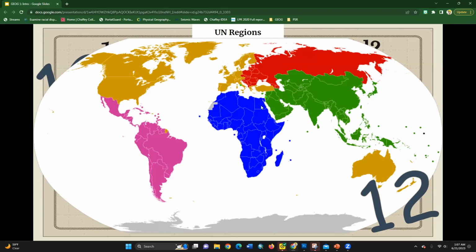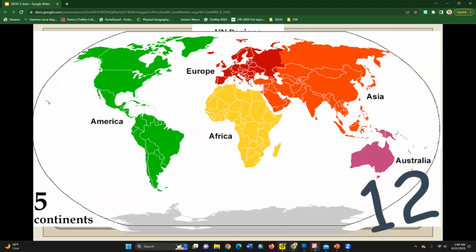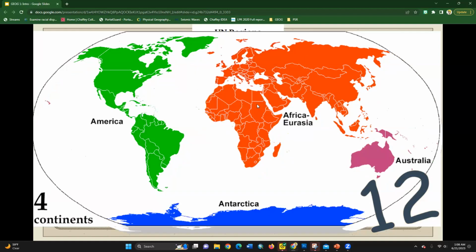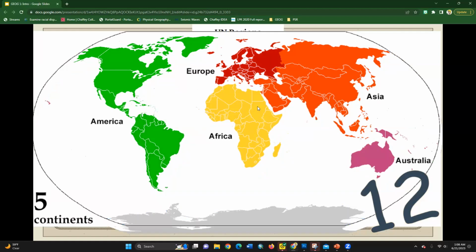Asia, Africa, Southeast Asia, or Southern Asia, Antarctica, Australia, and North America, Latin America, and the Caribbean. There are continental divisions, so North and South America, and there's even disagreement about how many continents there are.